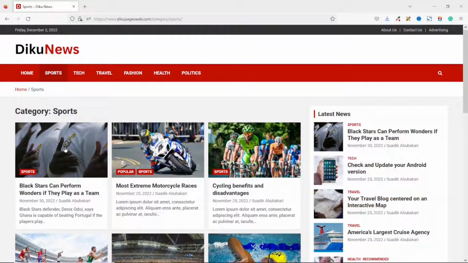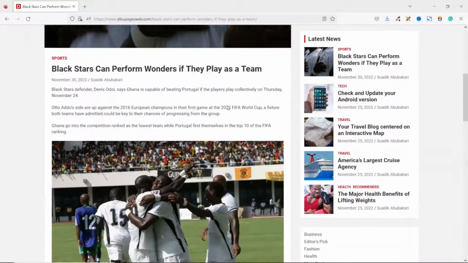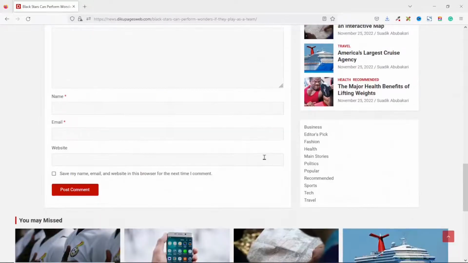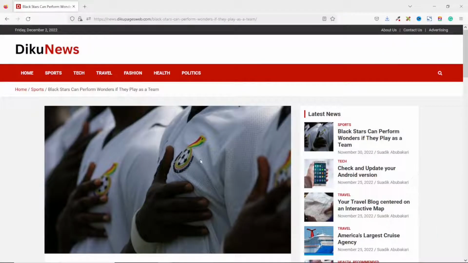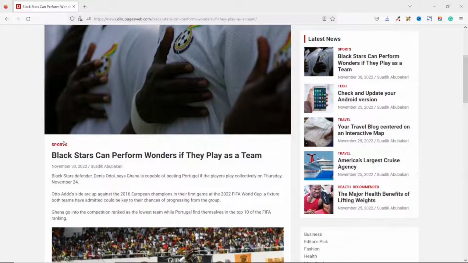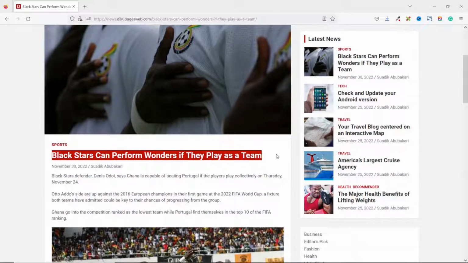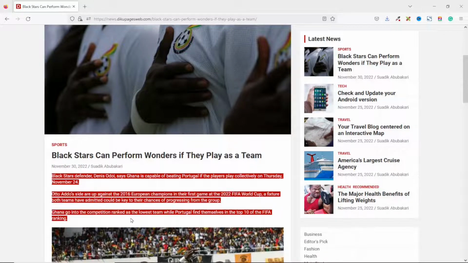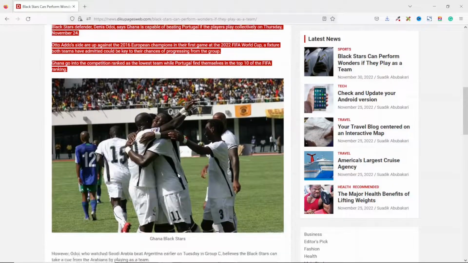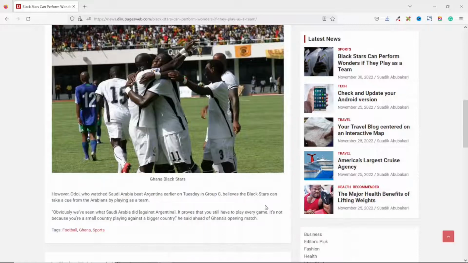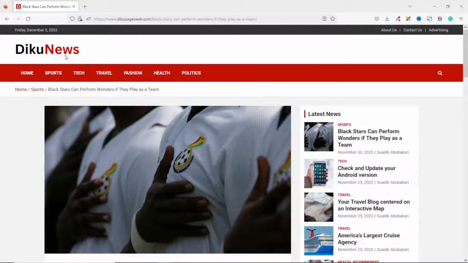Now, if we go ahead and open one of our news items, this is how a single news item page will look like. First of all, we have the featured image, the category, followed by the title of the article, the date on which it was published, and the name of the author. And finally, the main body of the article. I will even show you how you can add images onto the main body of your articles. So basically, this is what you will achieve by the end of this tutorial.